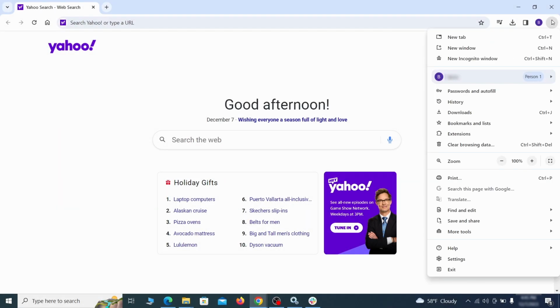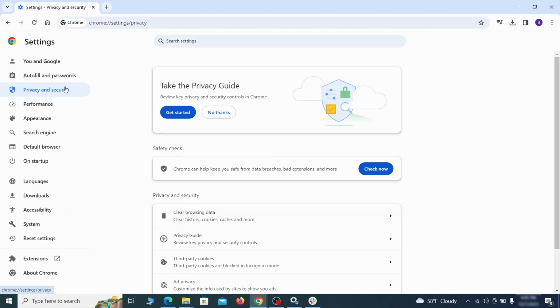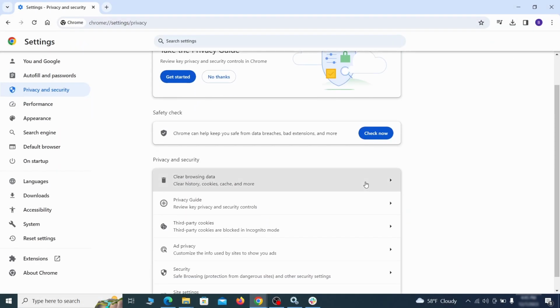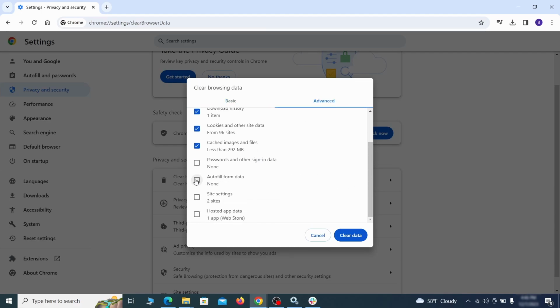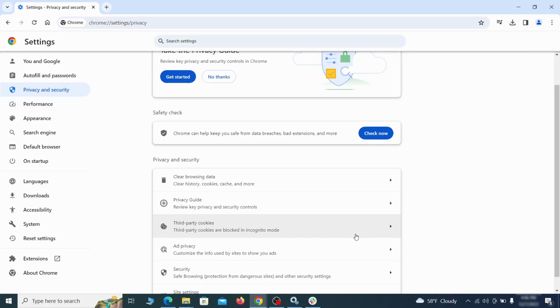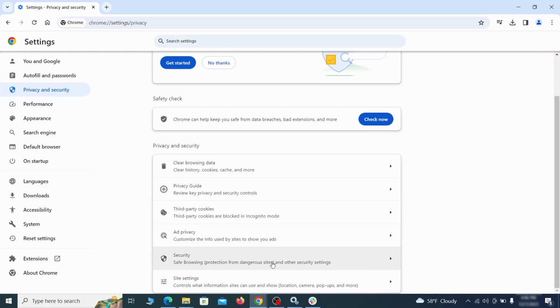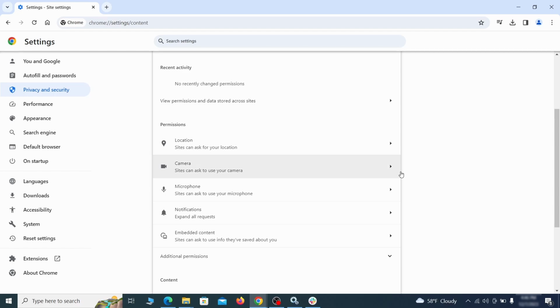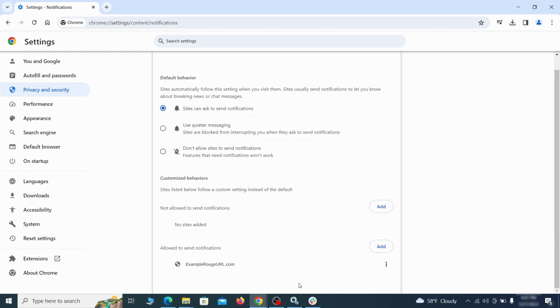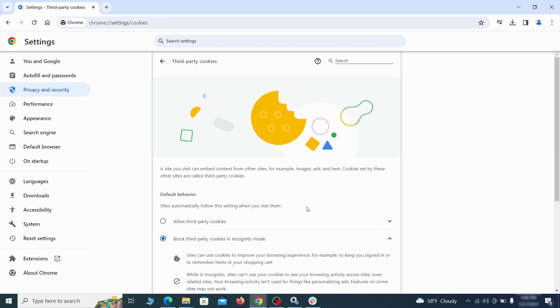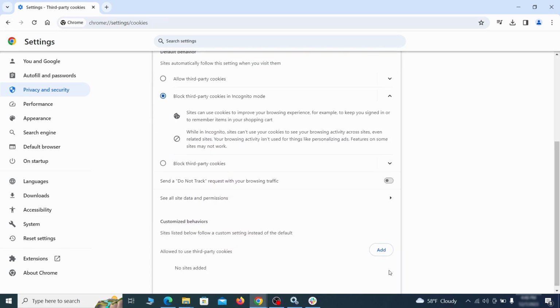Click the three dots menu and go to Settings. Open Privacy and Security from the left and click on Clear Browser Data. Make sure you're on the Advanced tab and check everything except passwords and other sign-in data and click the Clear Data button. Also, scroll down to Site Settings and one by one check each permissions and content category for sites that you don't trust. If you find any unknown or untrusted sites listed in any of those sections, click the three dots next to their entries and click Remove.